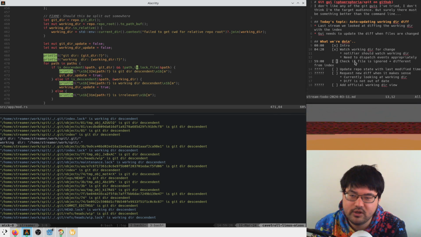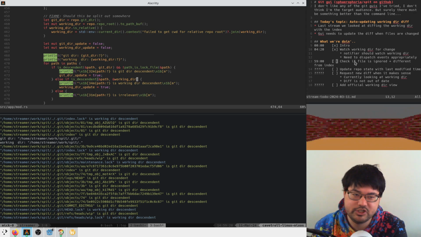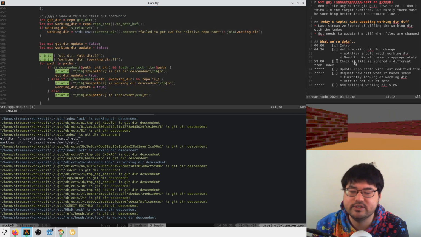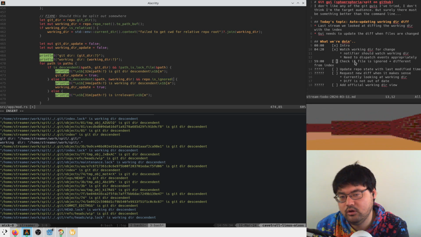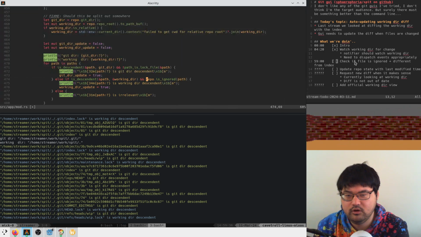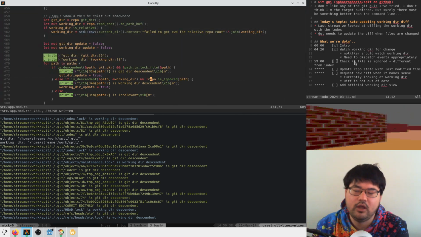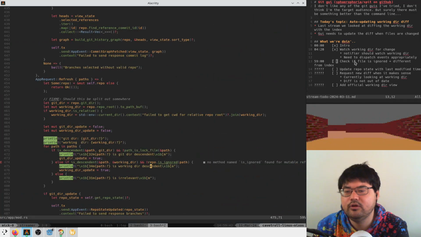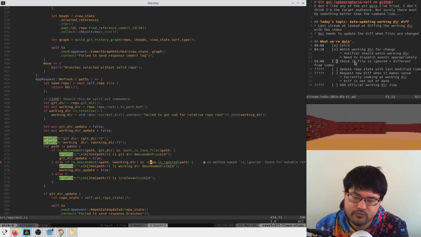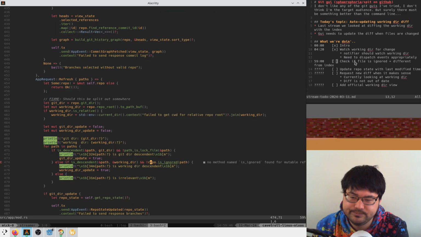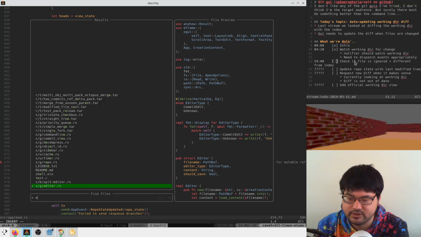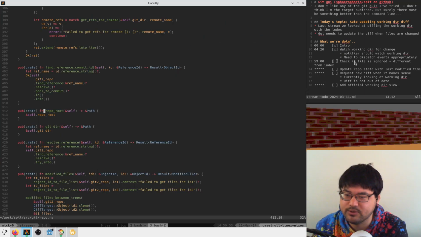What's next? Next up is here we need to check if it's ignored and different from the index. So we just say repo is ignored path. Yeah. Okay. And now we need to add that API here. And we already have that to some extent. We just have to do something. We have to expose it.